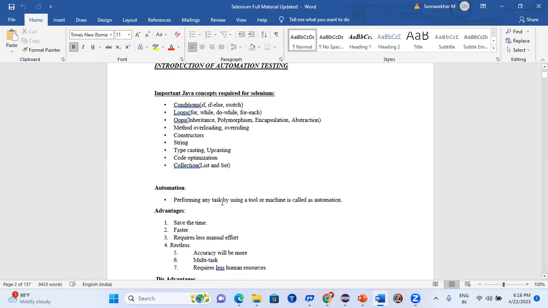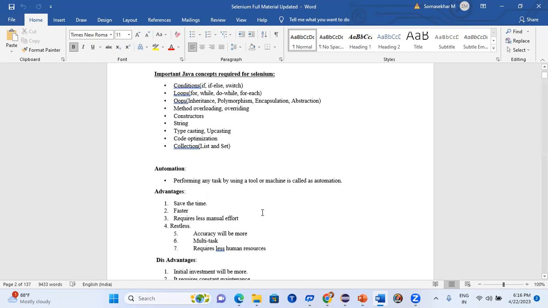Before we go to the individual concepts or topics in Selenium WebDriver, I'll explain about automation. What is meant by automation? Automation is nothing but performing any task by using any tool or machine. Automation testing means using any automation tool to test something on the browser and on the web. For example, Selenium.